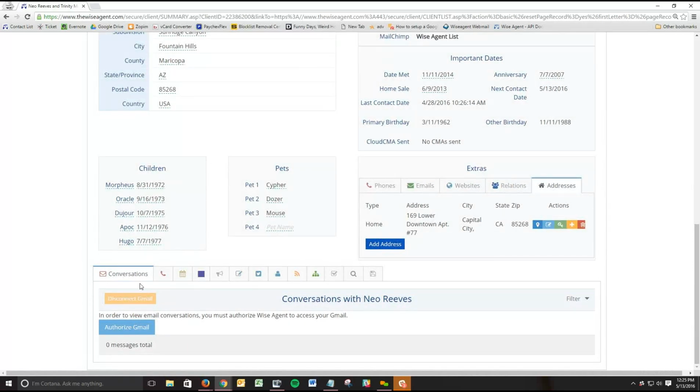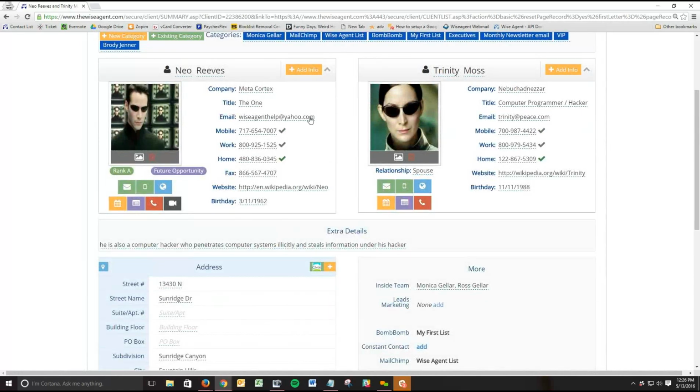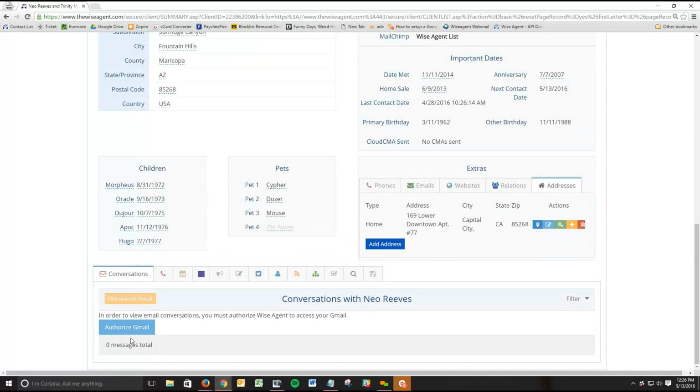Down here at the very bottom, you do have several tabs that go from left to right. So we're going to go over these. So the Conversations tab. Wise Agent has an integration with Google, allowing you to be able to view your Gmail conversations. So if you log into your Gmail account here, then you'll be able to view all the conversations that you've had with the email address that's saved up here at the top. So whether this email address is entered in the to or the from field, you'll be able to see those conversations down here at the bottom. And then from here, you can easily save those to the contact notes.